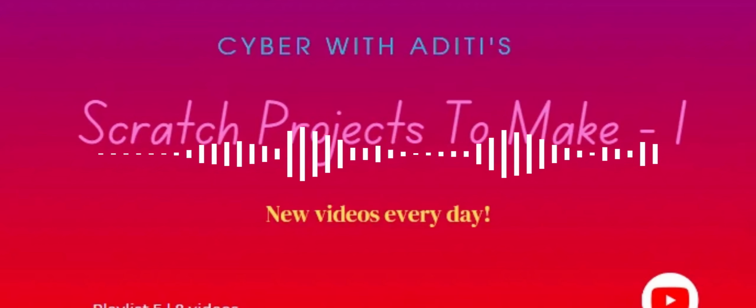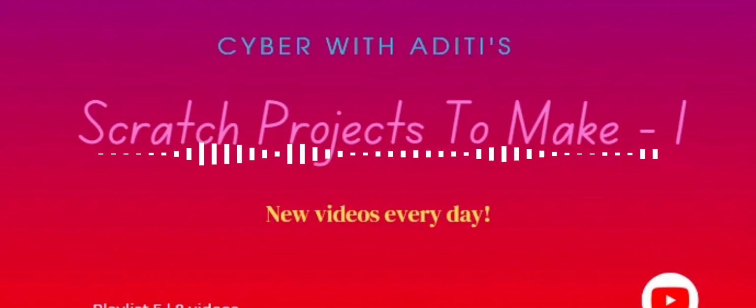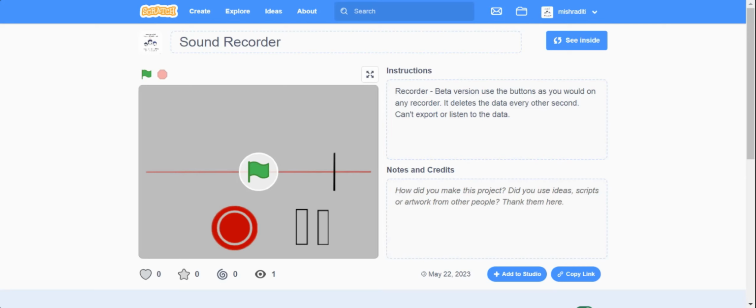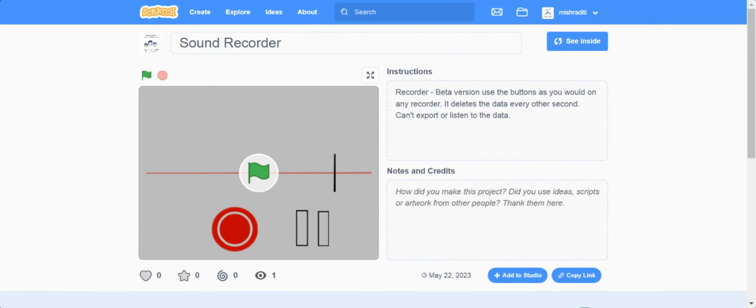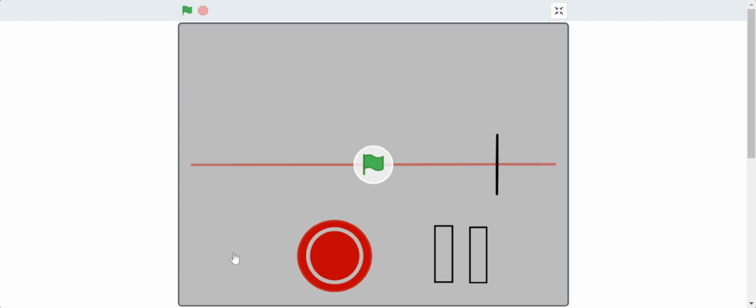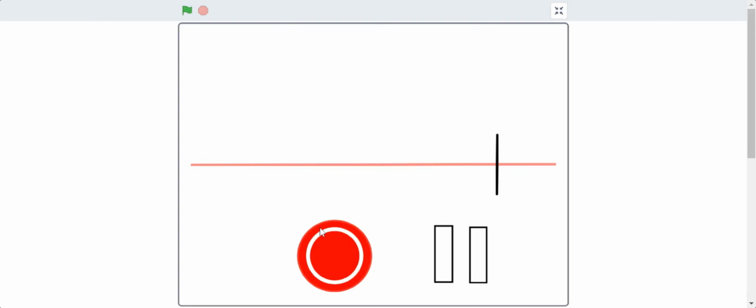Now let's begin today's topic, making a recorder. The recorder is a very simple project. First let us try it. So we click on the green flag and then we click on the red button.